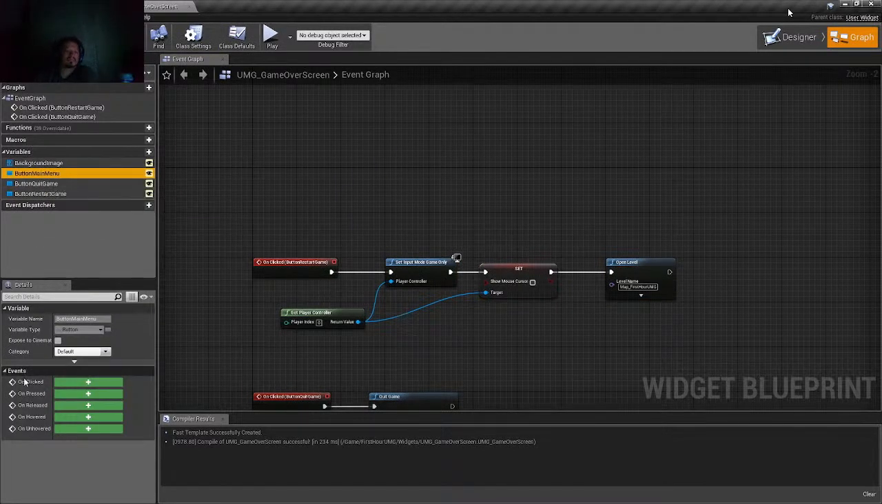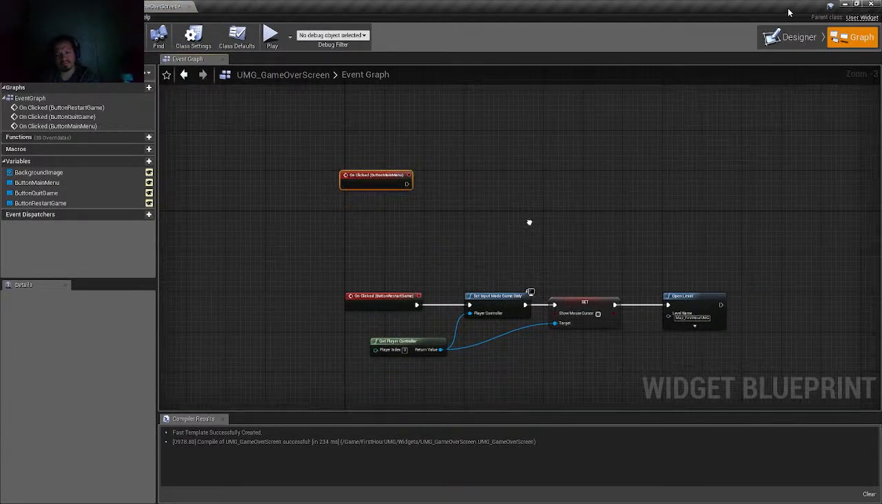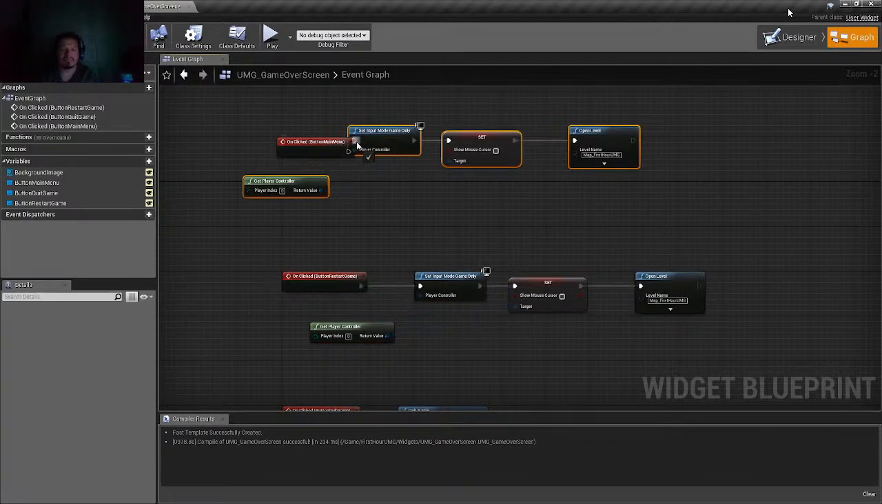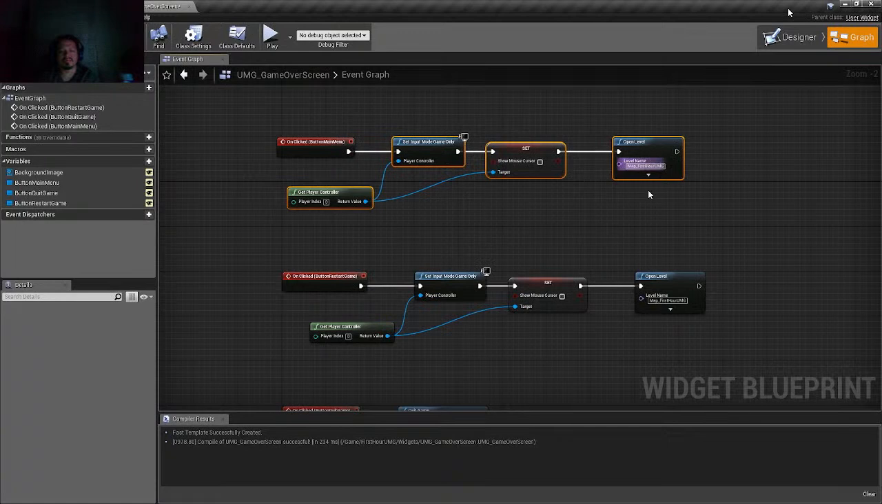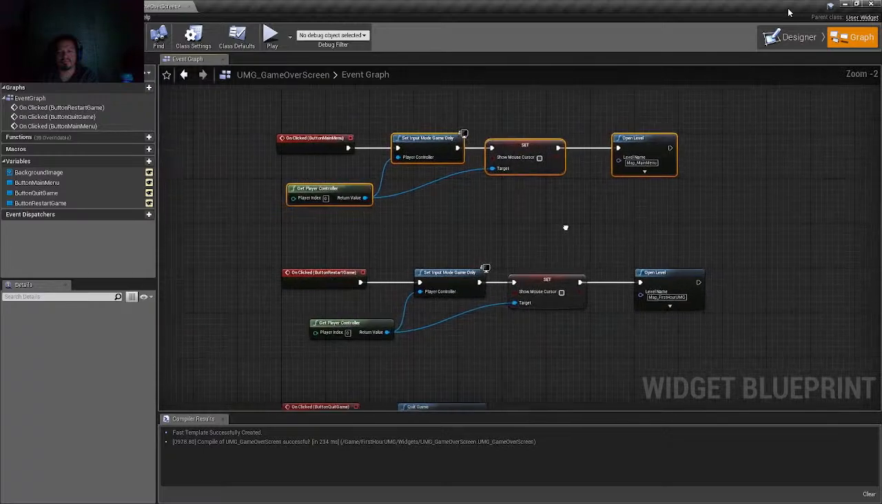So main menu, click on clicked. Let's go ahead and drag it up so it's with the rest of our buttons that we want to interact with. It's going to do the exact same thing as when we restart, except it's going to go to a different level. It's going to go to the main menu map. So let's delete that. Main menu. And now all of our code is correct.